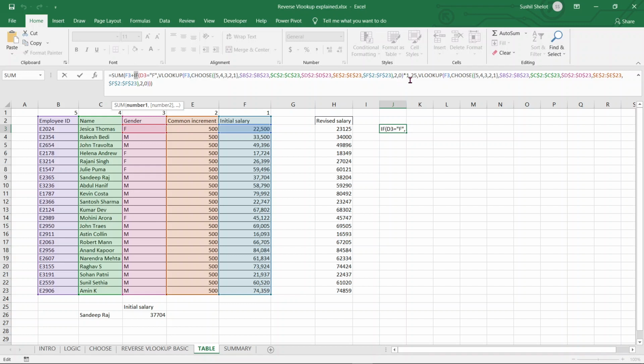So 500 into 1.25, that is 25% extra. This will be the true value in the IF function, and if at all the value turns out to be false, that means if D3 is not equal to female, if it is M, that is male, then the VLOOKUP value will be the second cell or the second row value corresponding to the F3 value here. So it will look for F3 again, and the second value or the second column will be returned, and that will be only 500.